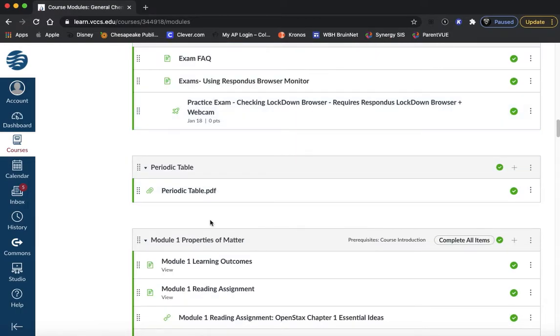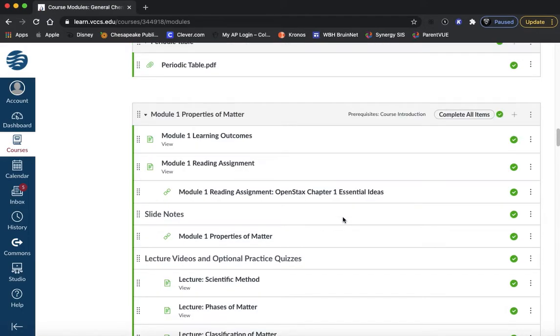This is the periodic table you will use throughout the semester. You will have access, you need to print off a copy so that you have access to it during your exams. Remember, when you use the lockdown browser, you can't navigate away. So you need to make sure you print that out.